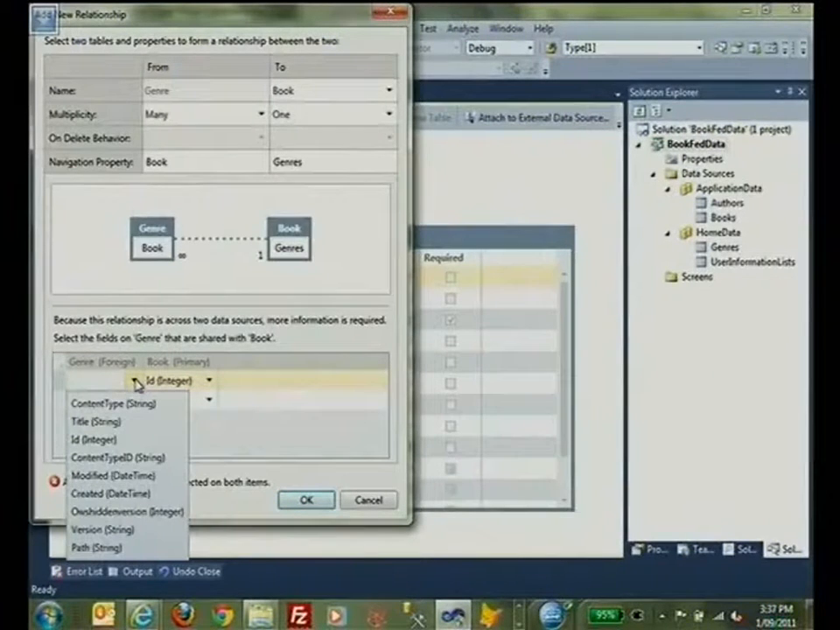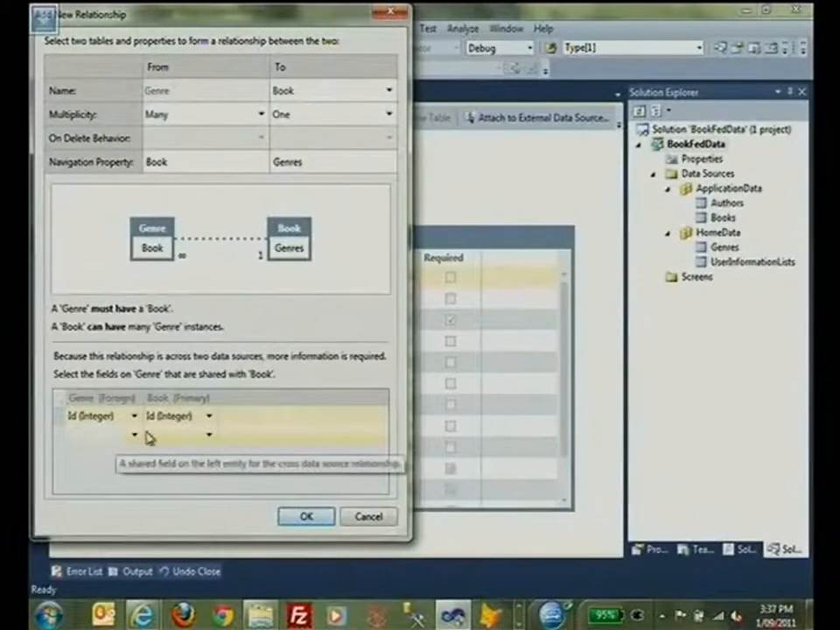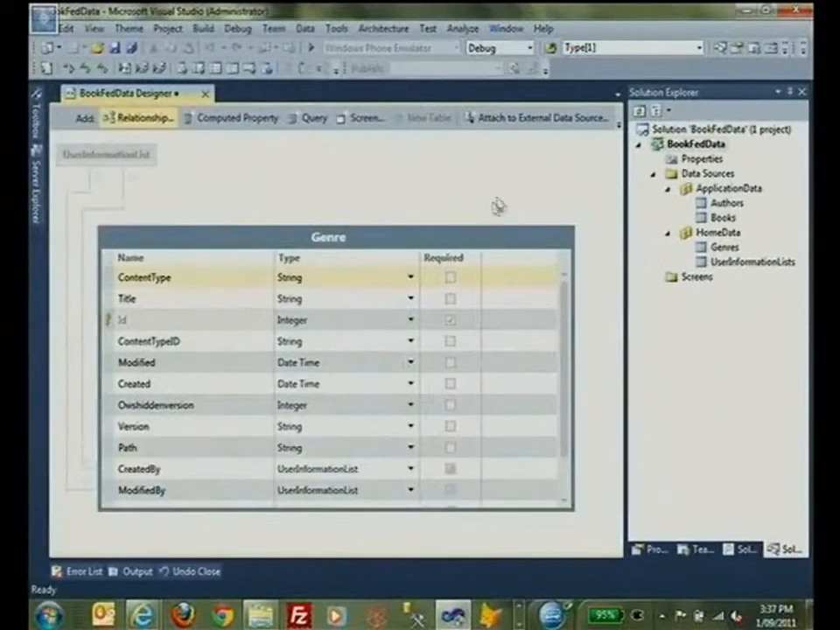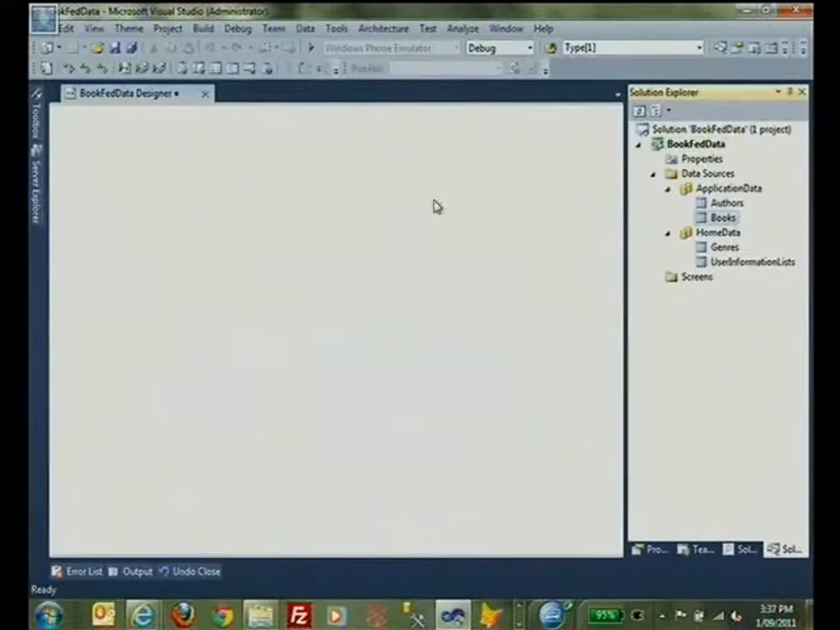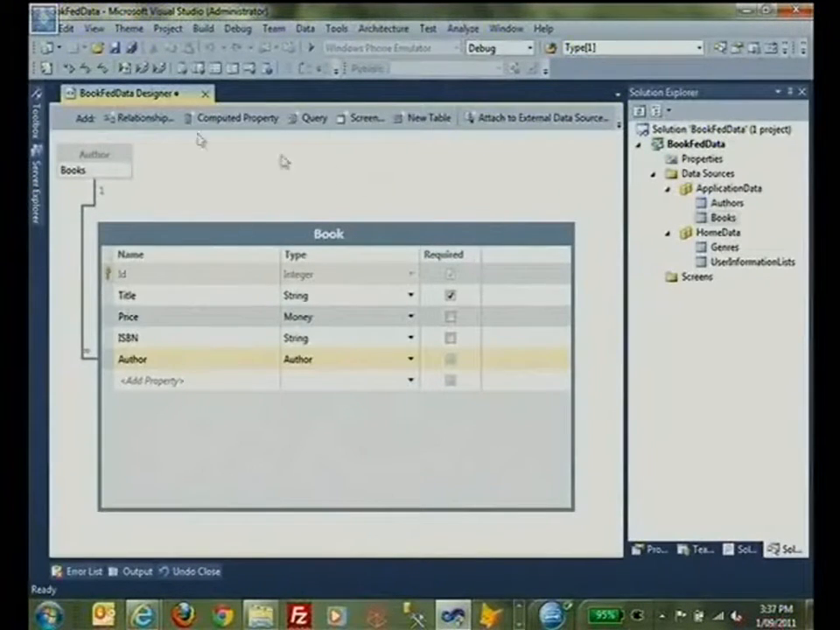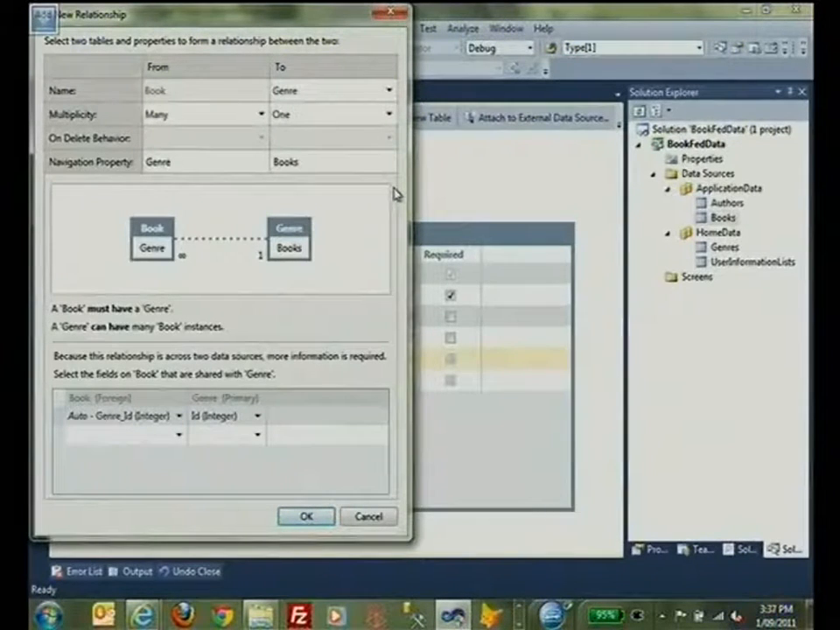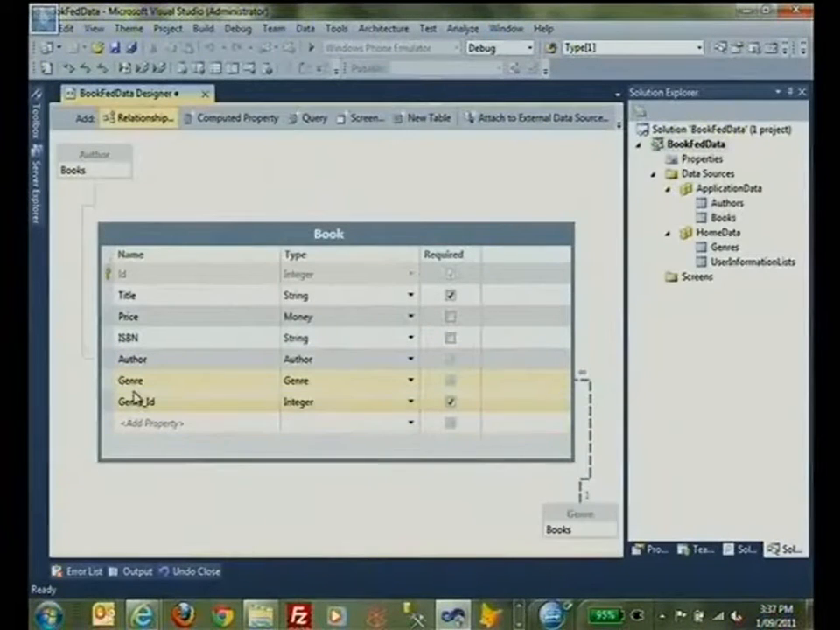So what I'm going to do is say the ID, and I can add, actually let me do it the other way around. Let's go to the book. And we'll add a relationship to genre. Okay. So now I have a relationship between disparate data sources, like I did before. But this one, in this case, happens to be a SharePoint list. So I'll click OK.